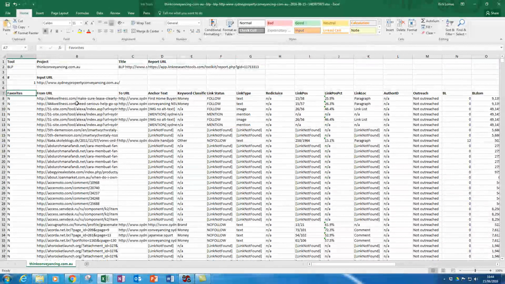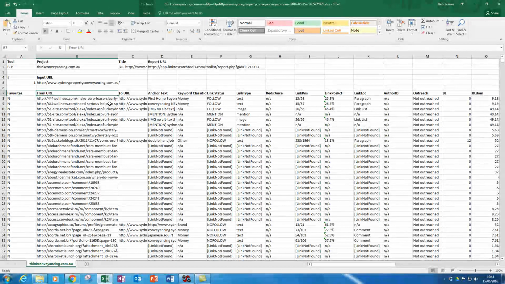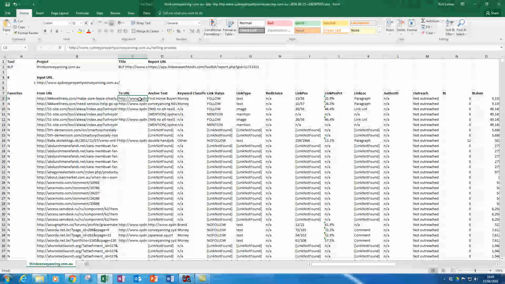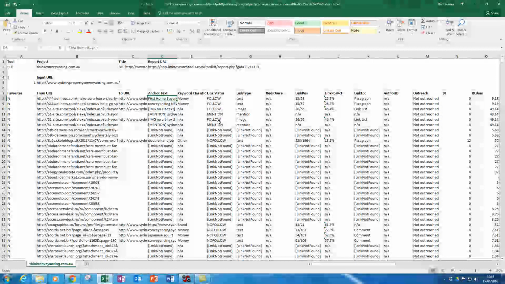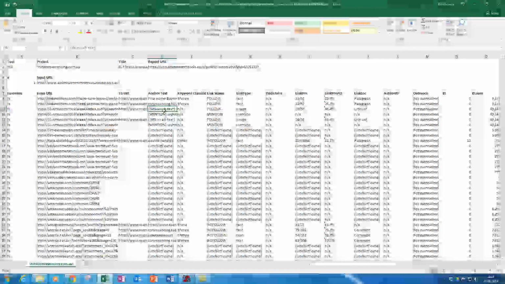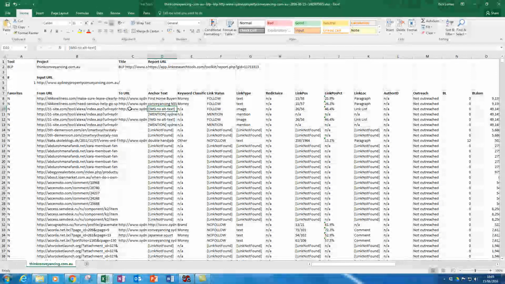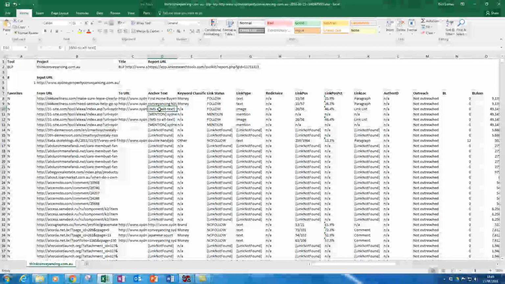Favorites is something I use internally, so you don't have to worry about that. From URL is obviously the page where the link was, and this is where the page is going to. That's the anchor text, and sometimes you might see an image with no text, which means there's an image linking to this URL, but there's no alt text in there. So that might be something that could be improved.